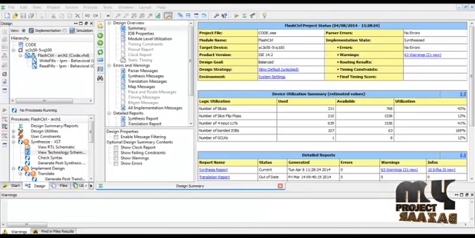Now we are going to discuss the running procedure of our project. In our project we have four steps. First, we check the syntax errors; second, we generate the RTL schematic diagram; third, we generate the technology schematic diagram; and finally, we generate the simulation waveform.